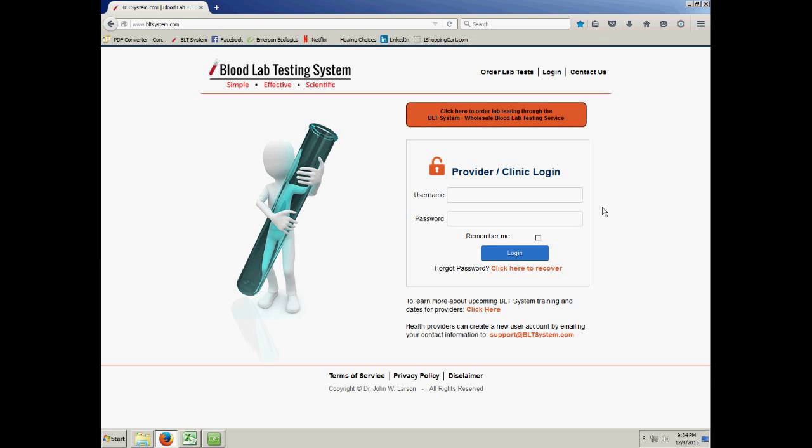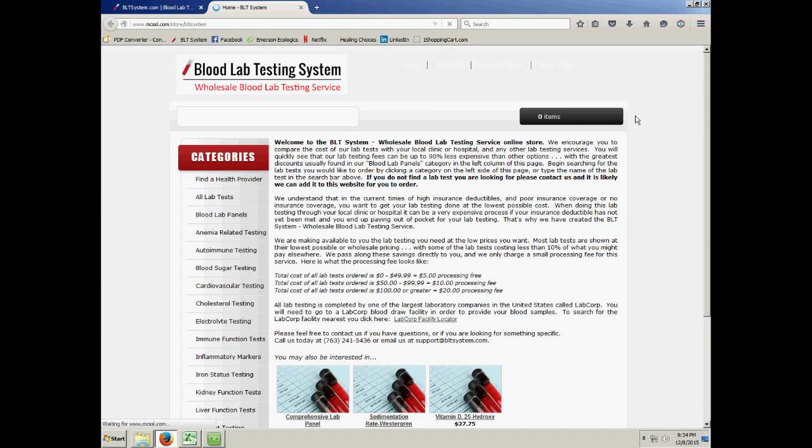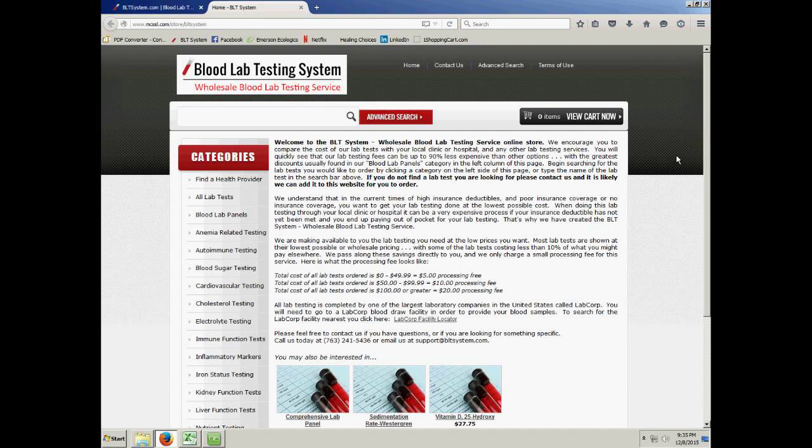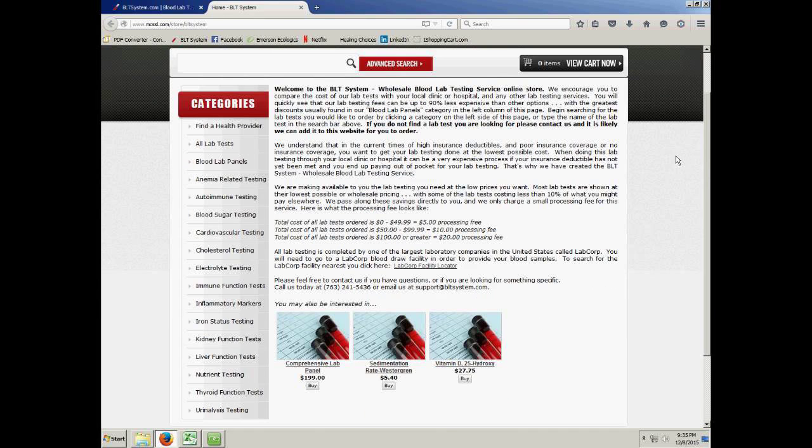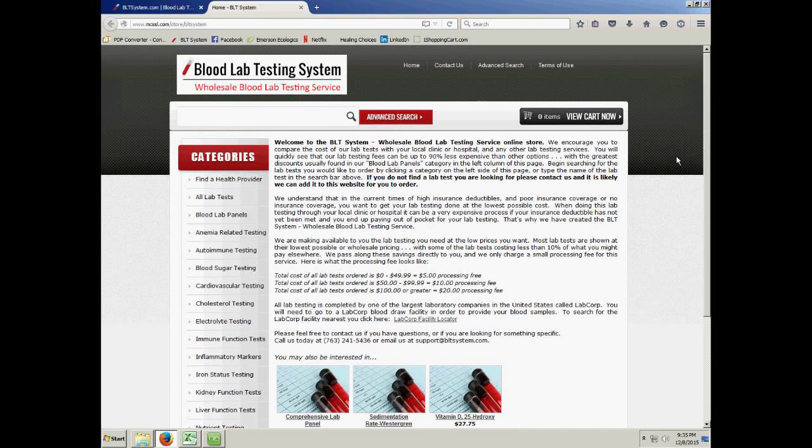The other side is this newest feature called the Wholesale Blood Lab Testing Service. The way this would work is whether you do this yourself within your clinic or office for a patient or client, or if you direct your patient, client, or someone in your community, they can just go in themselves. You start by going to bltsystem.com, click on Order Lab Tests, or you click on this big orange button. Either one will take you to the Wholesale Blood Lab Testing Service. And then from here, you can start to see the options of the lab testing that's available.